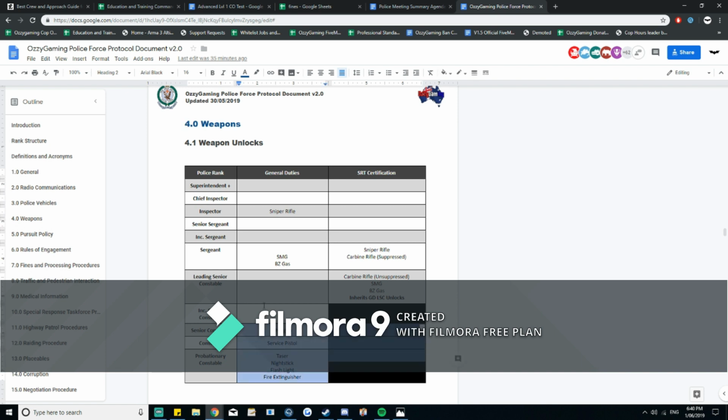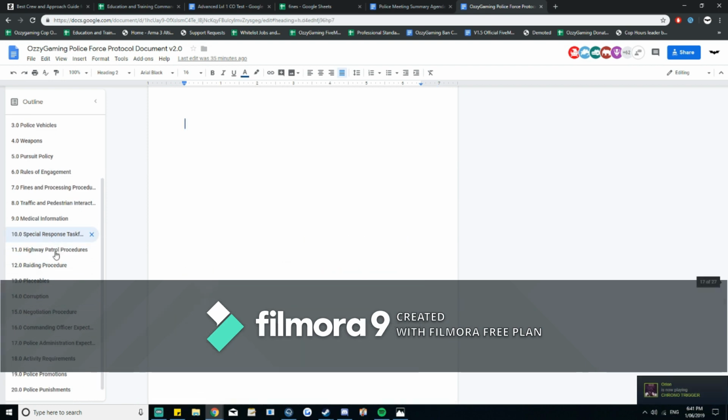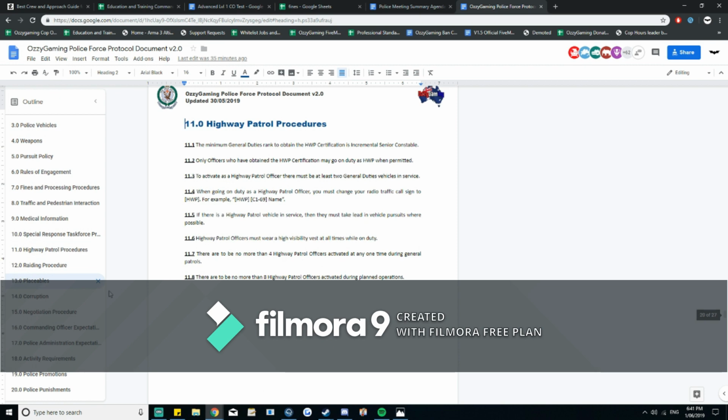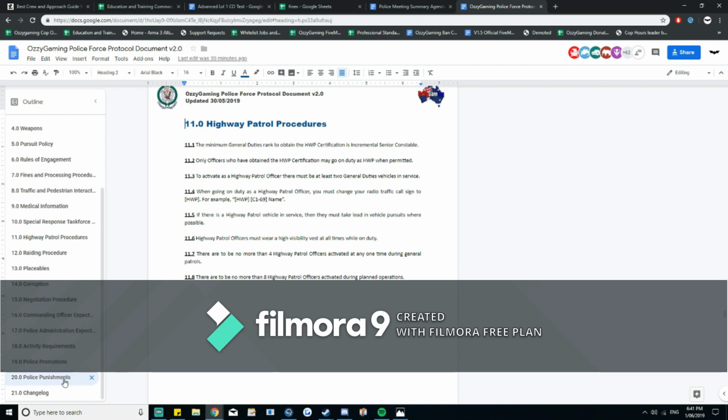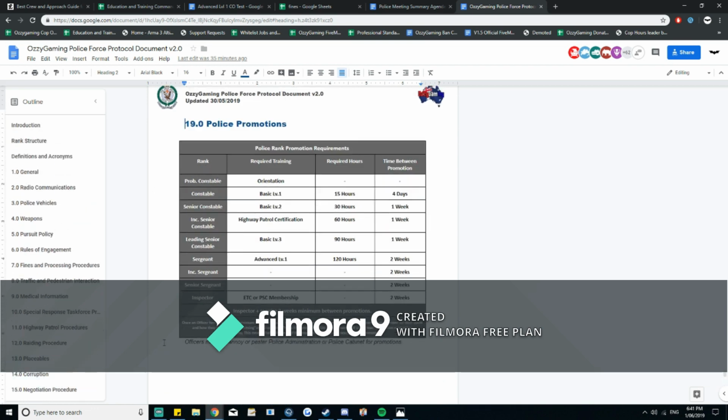And we'll be addressing some things now in regards to the department changes. The rest of the protocol you guys can read on your own. Okay. So 10.10 and 11, you'll see that the SRT and highway patrol procedures are in here. So what I want everyone to do is, let me just find it, section 19, police promotions. So this is the new promotion system that is in place, okay? And we'll explain from here what's going to be happening and how this works.